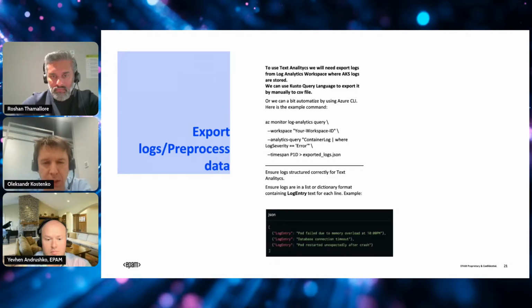Добре. Так, це приклади команд, які ви бачите на слайді, які можна відправляти для логів. Next slide, please.